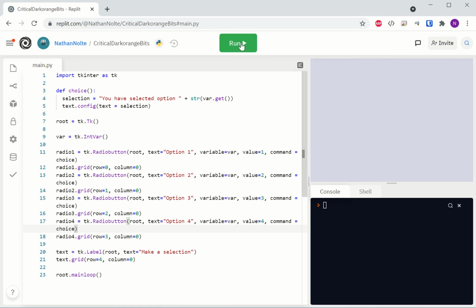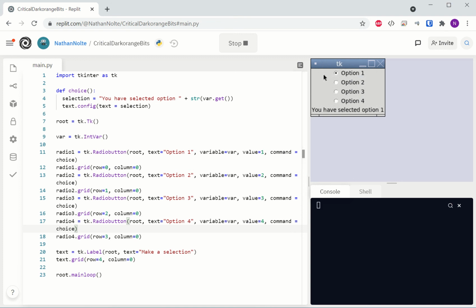So I will start this again. Now I've got make a selection, which is my label down here, and when I click one, it will then run that command. Since the first radio button stores the value of 1 into variable var, this command takes that variable and adds it to "You have selected option" and then puts it in the text, it updates it. And that'll work for each one here. And that's an example of how you can use a radio button.